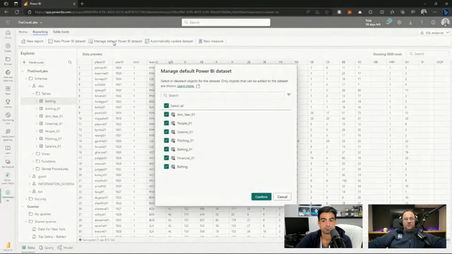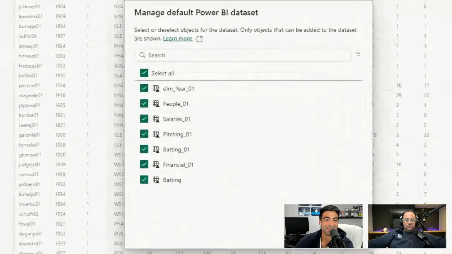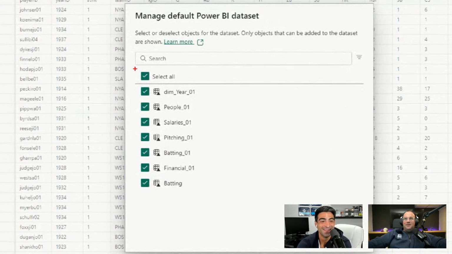Clicking on Manage Default Data Set, you'll first notice that you get a window here with all the tables. So everything that you load directly into the lake, each table by name, these are all the tables that you look at inside the lake, and you have the ability to turn them on or off. So for example, in this default data set, we're focusing on some baseball statistics and baseball data. Of course, because that makes Tommy happy there.